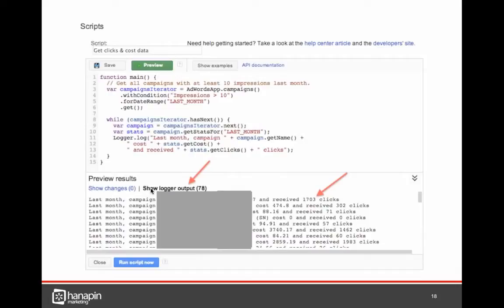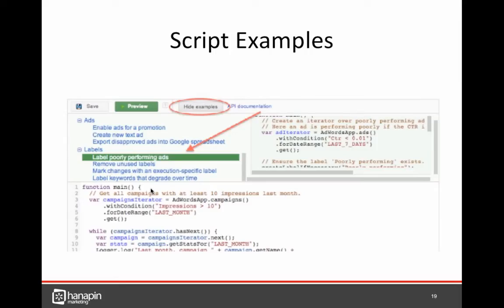And then we're going to dive in and try and find a few more real examples that might actually be helpful to you guys. So, just to go over again, in the interface there's a Get Examples button, and all those examples I showed a couple of seconds ago are actually in there, so you can quickly grab them and copy that JavaScript down. And there's one here for labeling ads that are performing poorly.